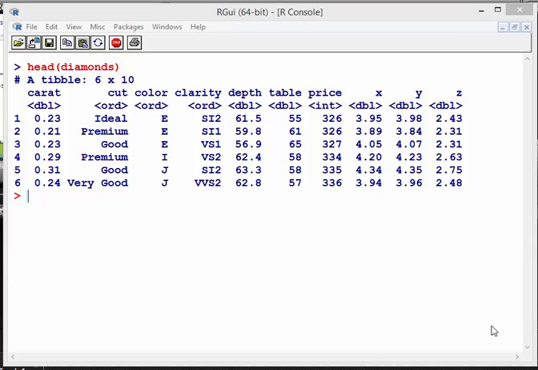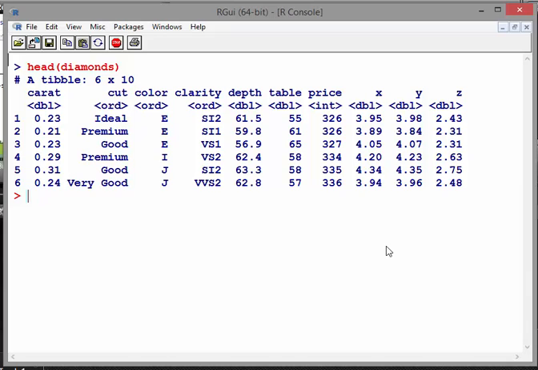Okay, in this presentation, what we're going to do is look at faceting. I'm going to work with a particular data set. It comes inbuilt with the ggplot package, called diamonds.